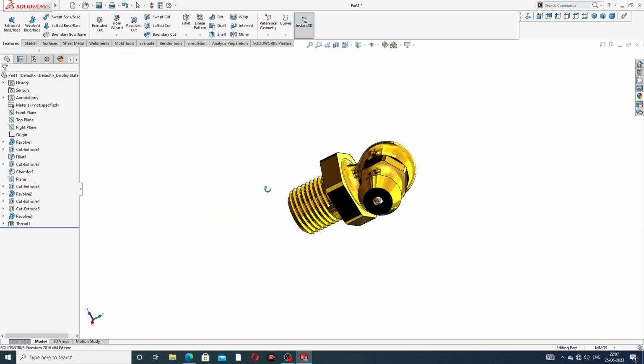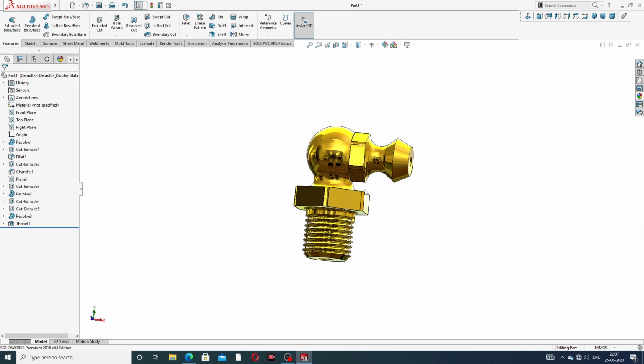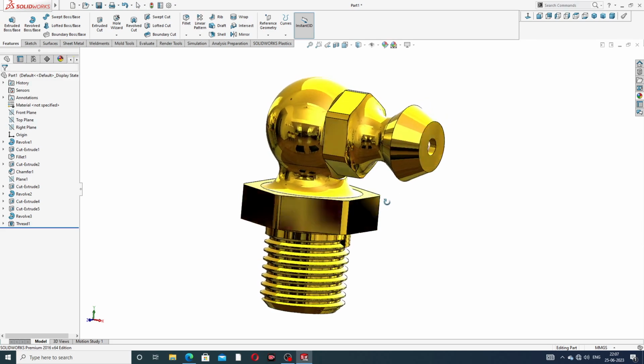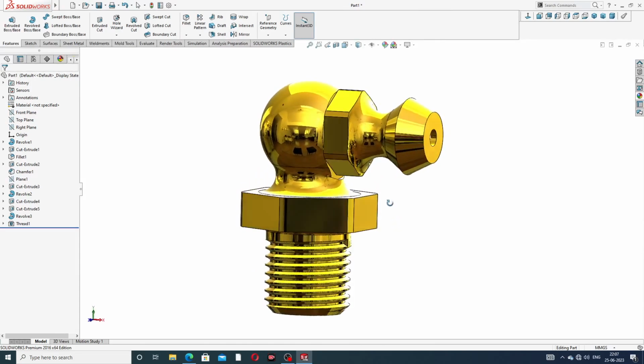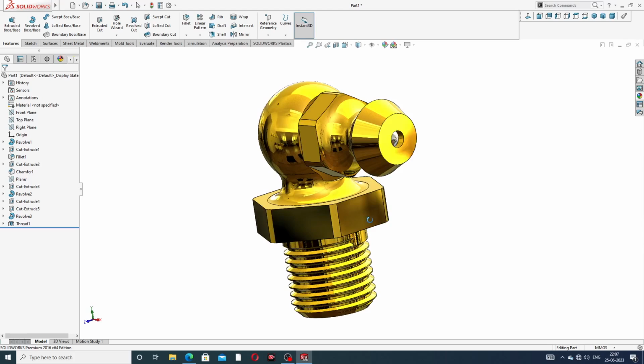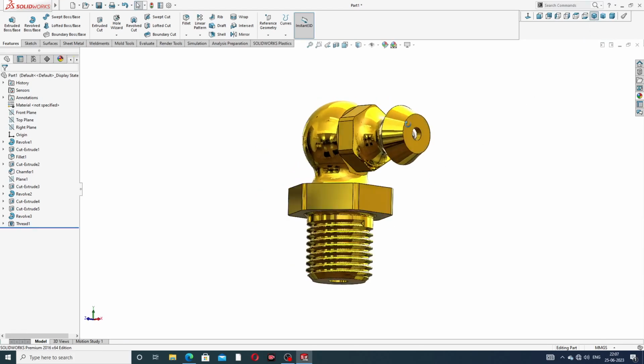Okay, this thread is looking very nice here, and all is looking perfect, and all geometry is designed here. Okay, and select OK. This is perfect.